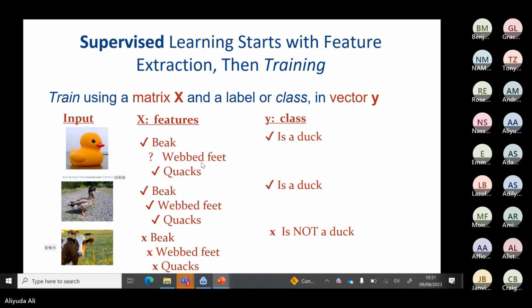So if we train a machine learning model with these features and then we associate these features to an output or a class called "is a duck," right? We're doing the right thing. The same thing, we can attribute these features to a class that is also a duck. These are features that classify a duck. But if we use these features, X is not a duck.